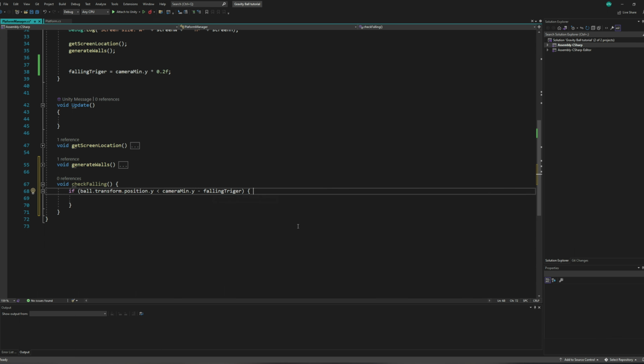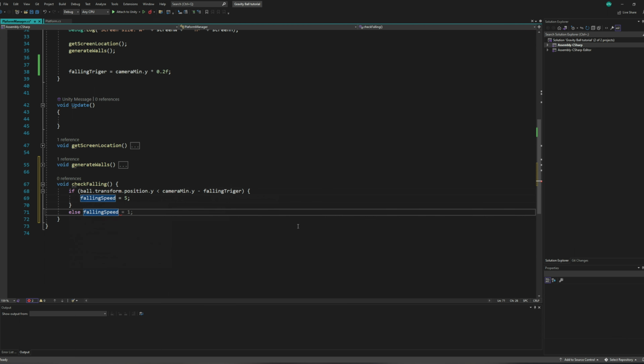Okay, and what we do is very simple. It's just saying that falling speed becomes 5. You can play with these numbers, and if the ball is above, then we're saying else falling speed is equal to 0.